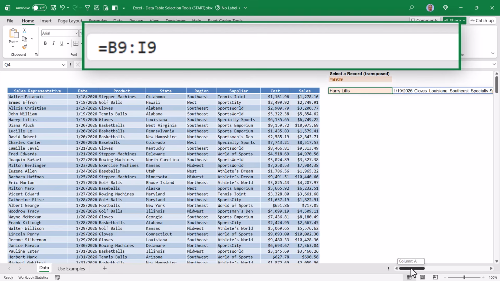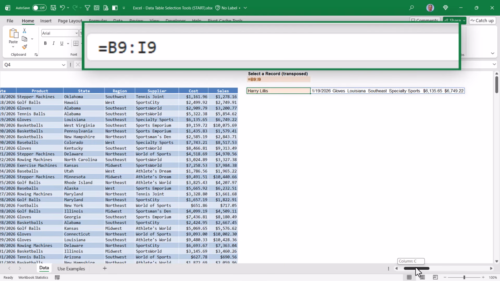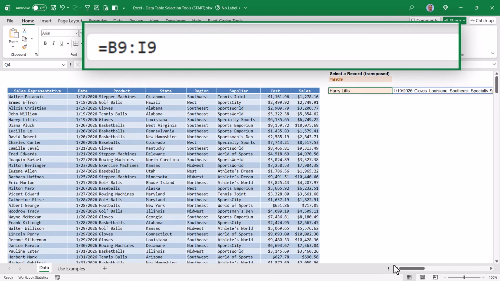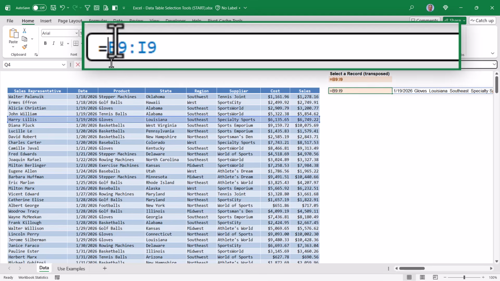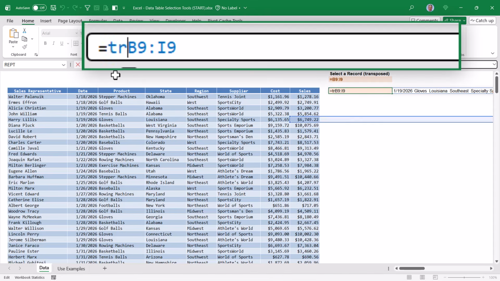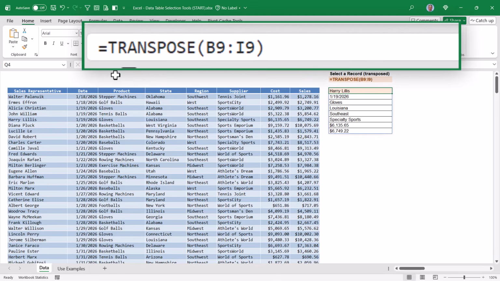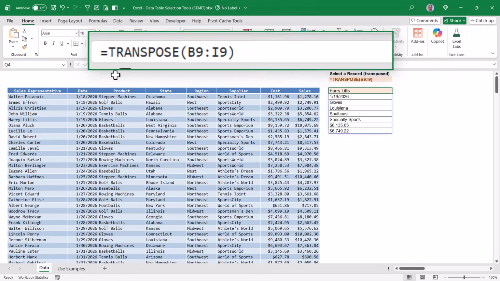As with the heading example, the results are returned in a horizontal orientation because that's the way the data is stored in the table. But if we wanted this information to be returned in a vertical orientation, all we have to do is go back into the formula bar and wrap this reference inside of a transpose function. And then the data will be presented in a vertical orientation.